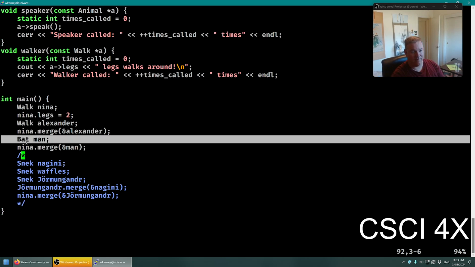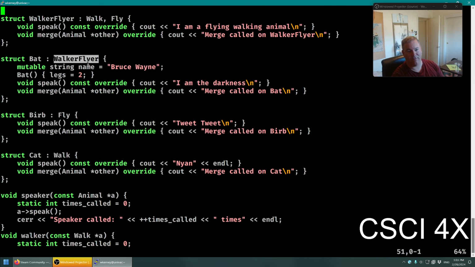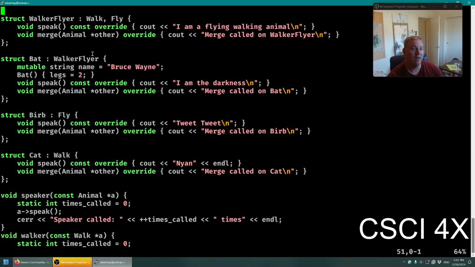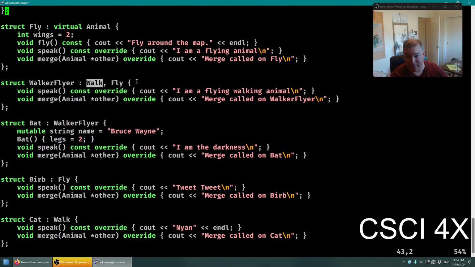So Batman is of type bat, right? Bat is a walker and a flyer. I just did this before class. The walker flyer class inherits from both walk and fly. I've made this complicated class hierarchy. So bat is a walker flyer because it can both walk on the ground and fly with its wings. Birds can only fly. They can't walk for whatever reason. They don't have legs apparently in this world. Cats can only walk, birds can only fly, bats can both walk and fly. It doesn't make sense, don't ask me. So Batman inherits from Walker Flyer. Walker Flyer inherits from walk and fly.